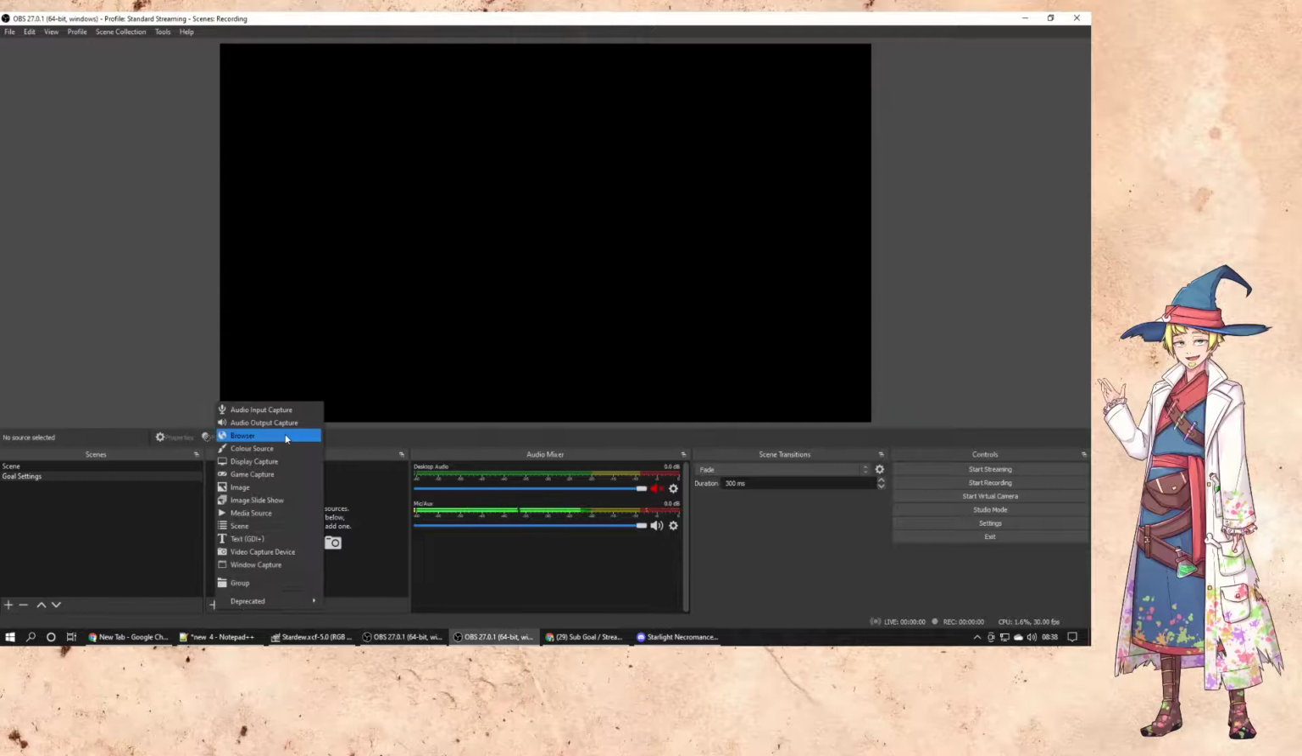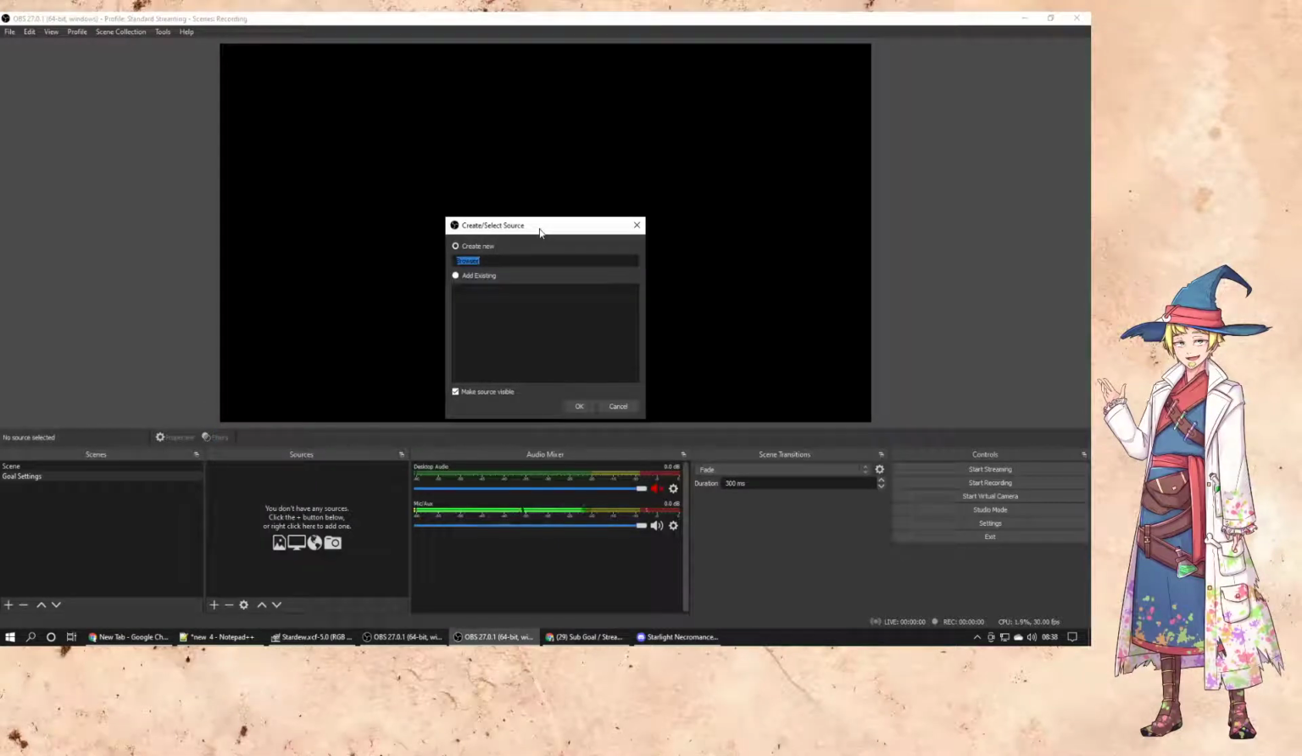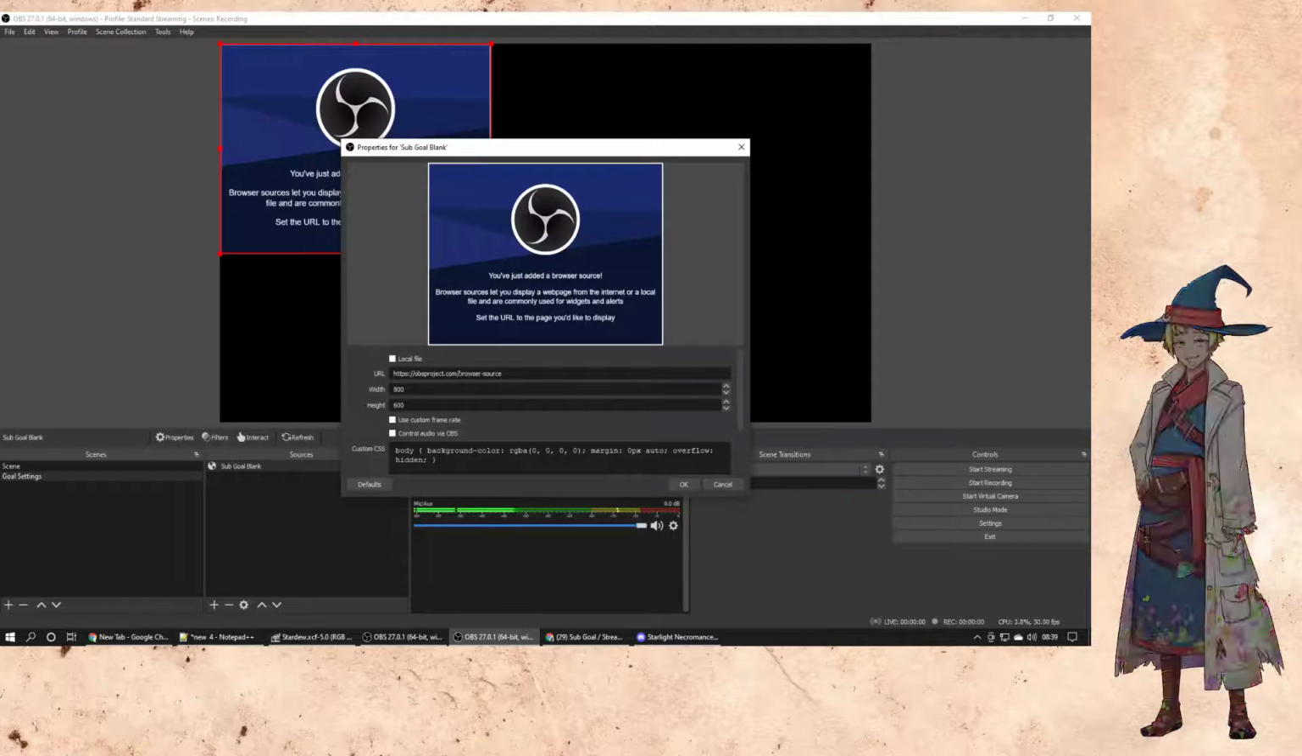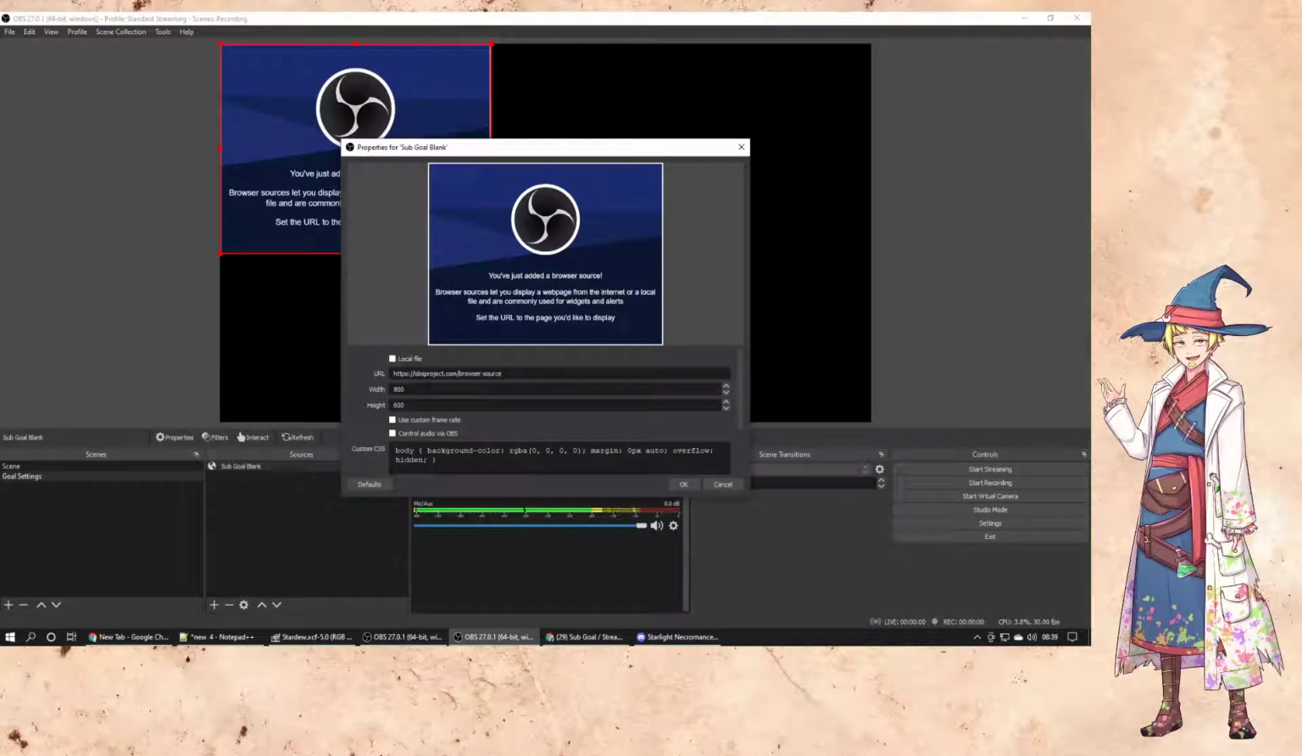So we're going to add in a browser source. We're going to call it the sub goal. We can call it whatever we want, it doesn't matter. It just needs to be unique. Sub goal blank. And we're going to make sure that make source visible is ticked because this needs to be seen. The width and height don't matter. You can change everything yourself. Custom CSS, we're going to leave all this alone. We're just going to paste in the URL and hit OK.